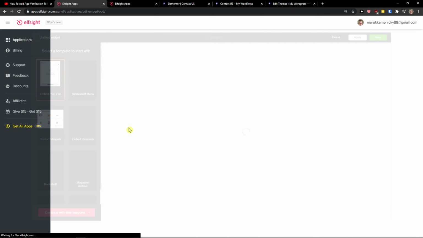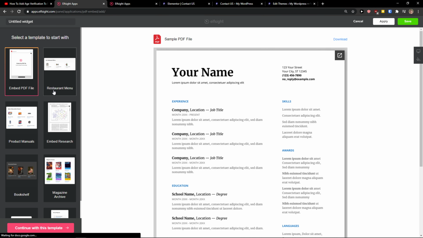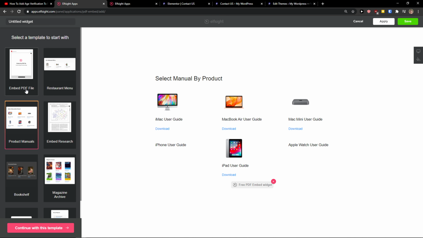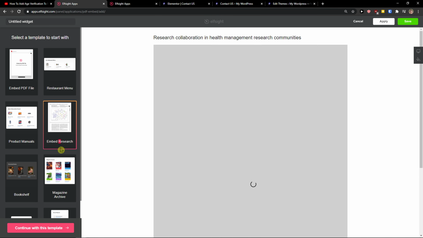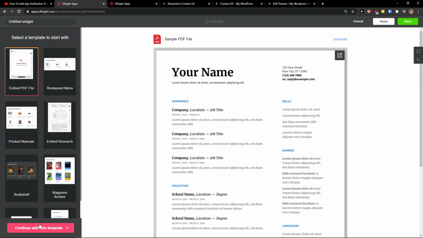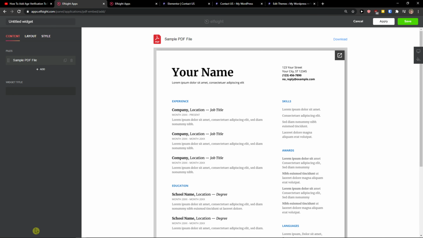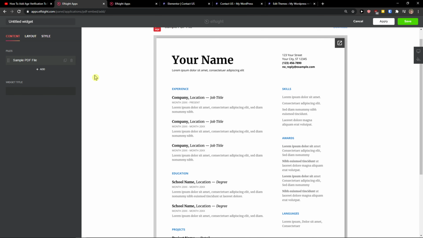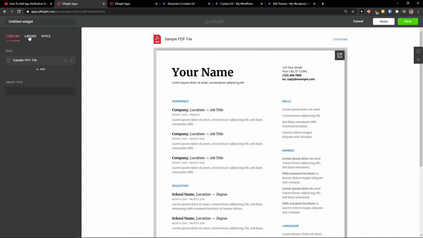So let's create a widget. Right here you can choose between restaurant menu, product menus, or just PDF like this, or embed research. You can really choose which one you actually want. Let's continue with the template. Now you can go with a simple PDF file and you just upload your own PDF file.